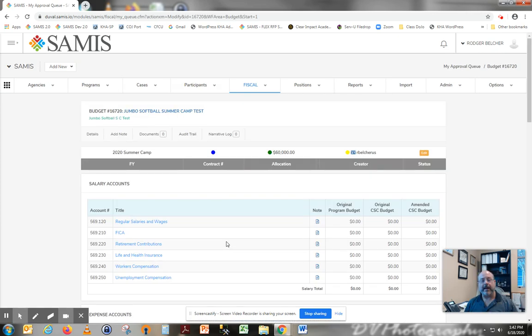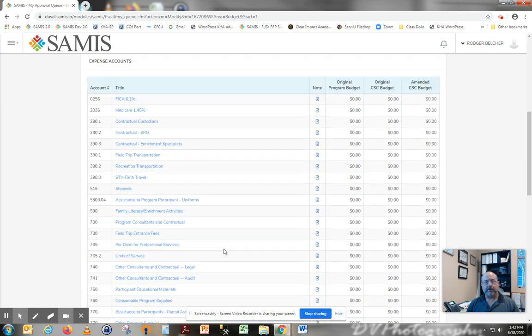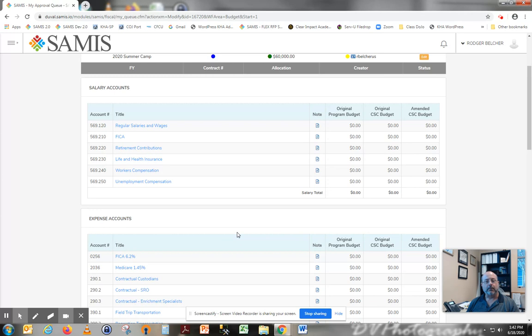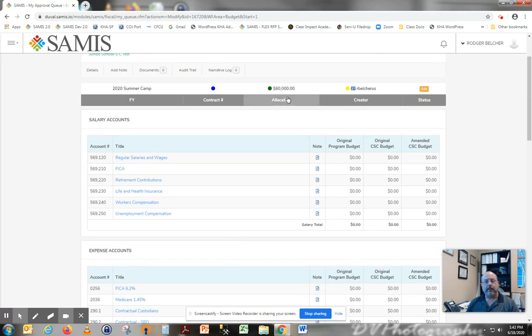All right, so now we have a general ledger budget. The first thing I always do is copy down the number for my budget, which in this case is 16720. After that, I'm going to look through the header and make sure that my allocation matches what I expect. In this case, $60,000. That's what I need. And for my fiscal year, I am in the 2020 summer camp. So everything looks good to start this budget.